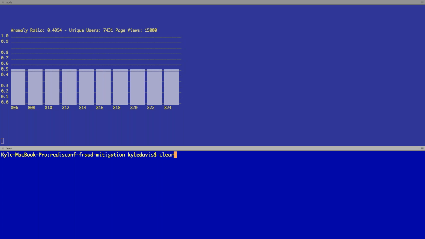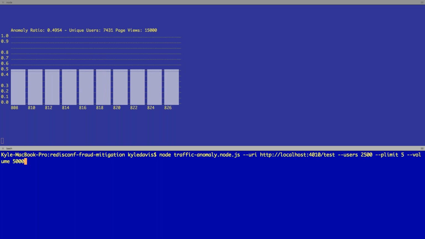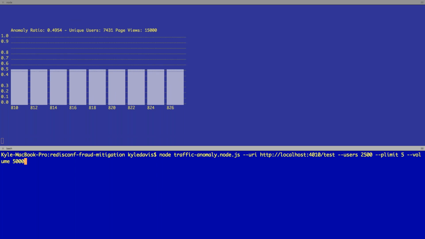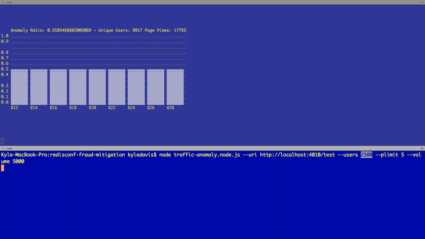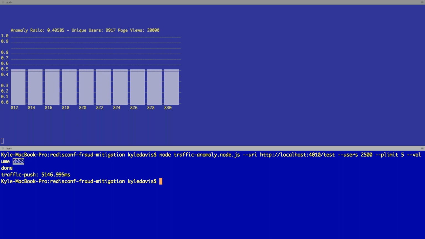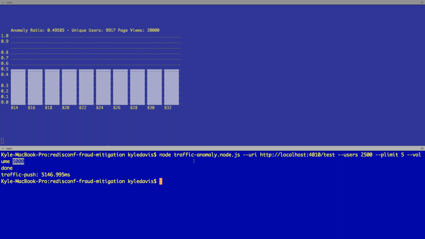But I'm going to push in some traffic just as an example. Now, if we push in this traffic, this should be pretty normalized traffic. It's just going to really change the numbers, but it's not going to change the ratios so much. So I'm pushing in 2,500 unique users, and that's right here. And then I'm pushing in at a volume of 5,000. So it took me 5 seconds to push in all that traffic. And as you can see, the numbers went up as well.